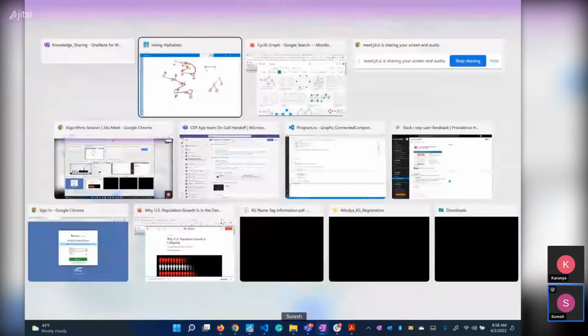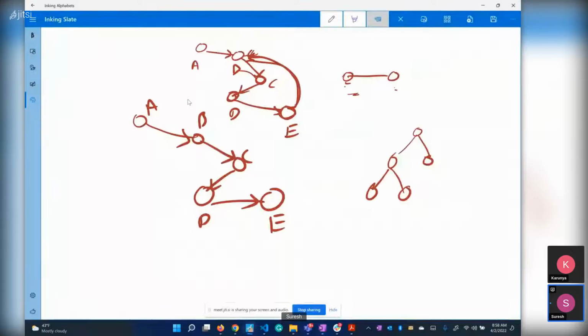A tree is also a graph. If you look at this one, this is exactly a tree. A's right node is B, B's right node is C, C's left node is D, and D's right node is E. You can think of this as a tree, correct? So a tree is also a graph.